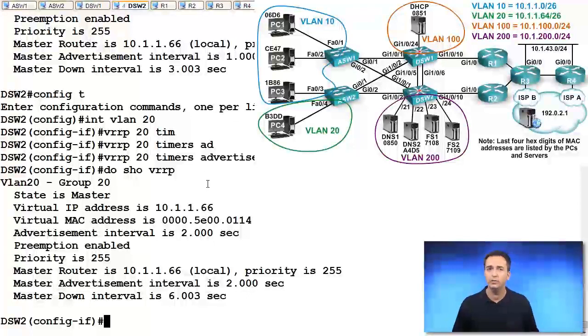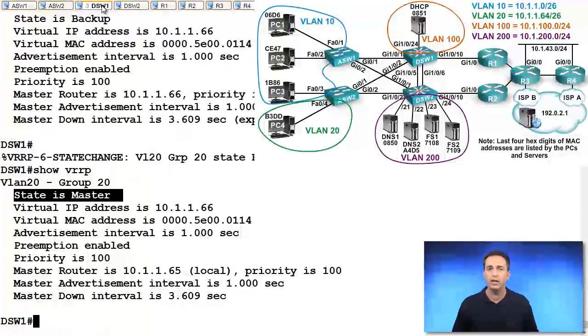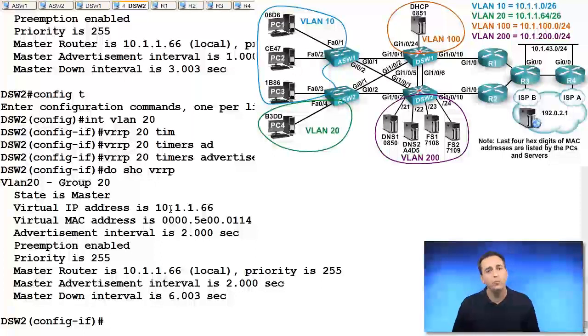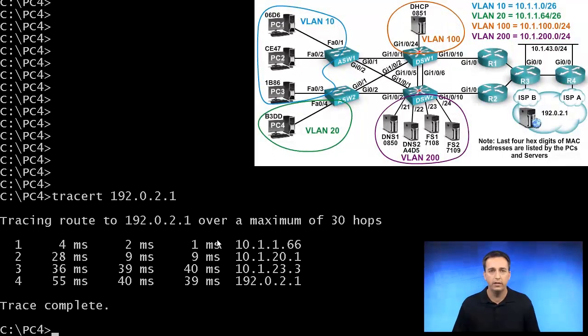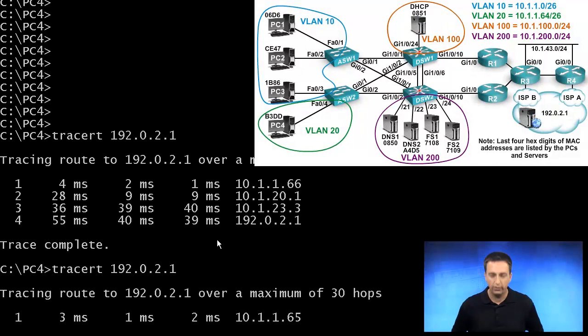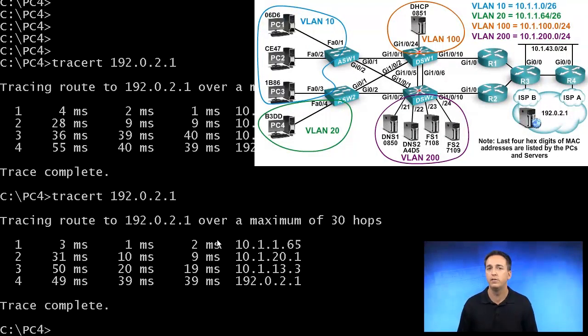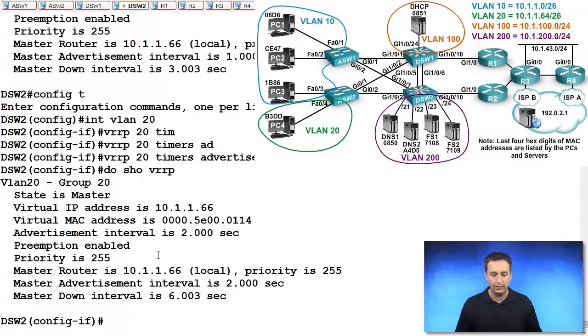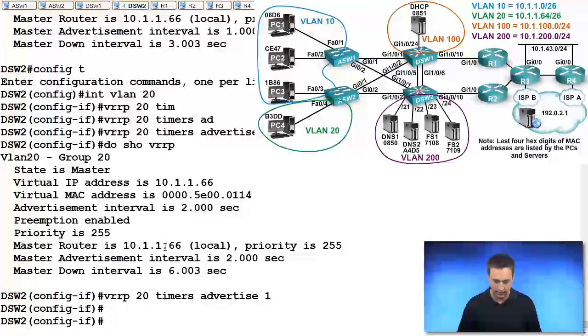So what is the client using? Well, the client is using the virtual IP address of 10.1.1.66. But if we go to the client itself and issue a traceroute, look at that. It's using DSW1 right now. This is not what we want. We don't want DSW1 to be the first hop for our topology. We want DSW2 to be the first hop. So as you can see, based on the fact that we have mismatched timers, we have 2 masters and the traffic is flowing through DSW1 instead of DSW2. So it's important, as you can see, that the timers match for VRRP.